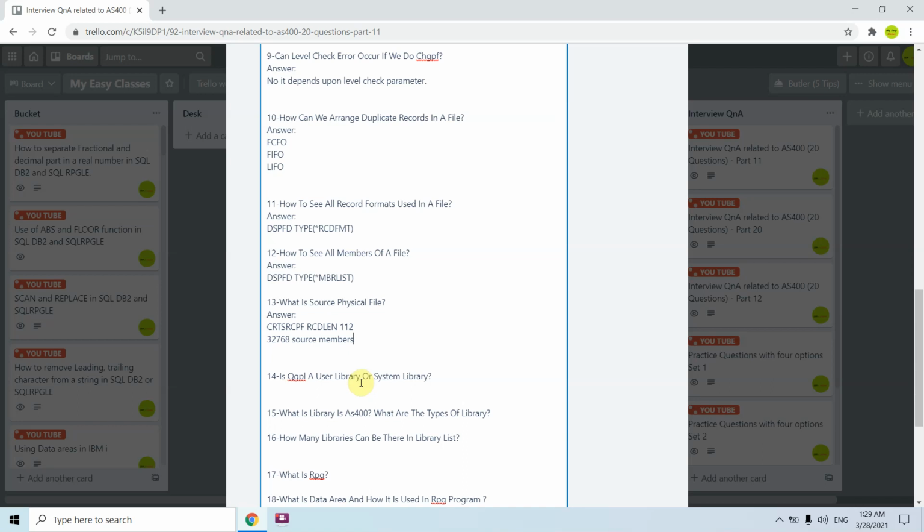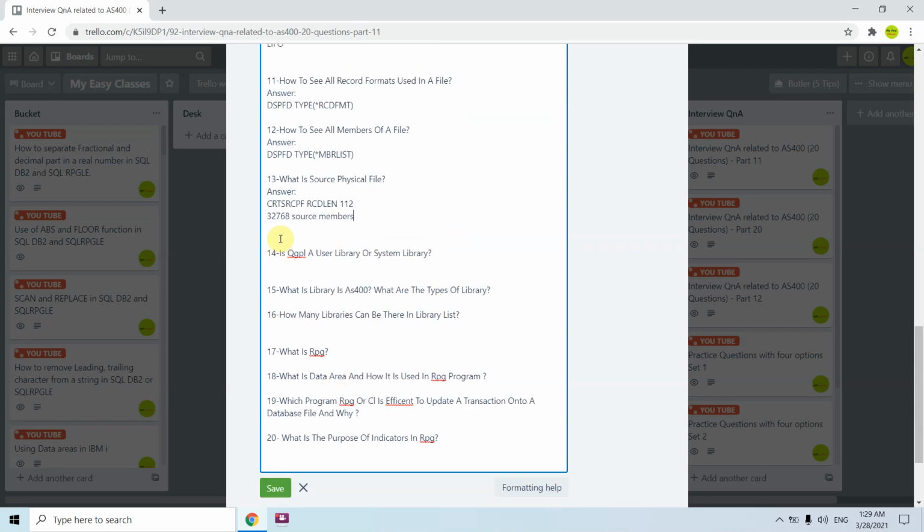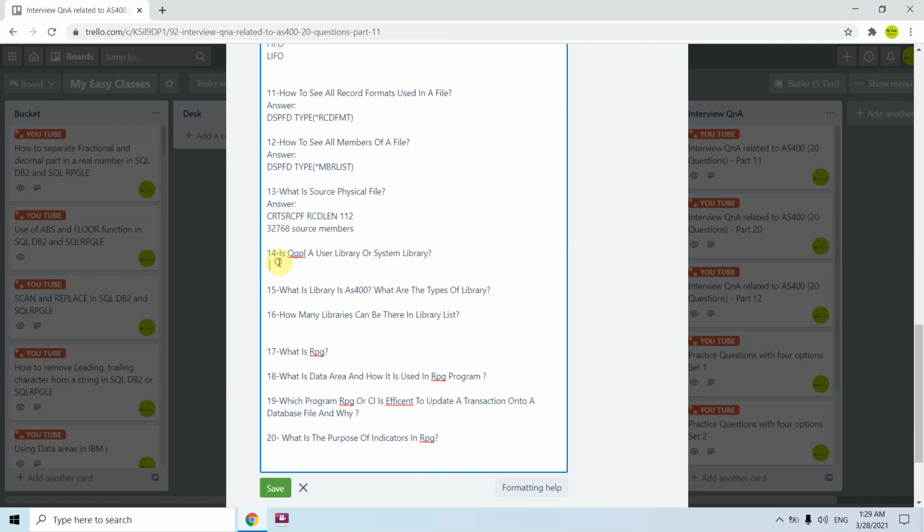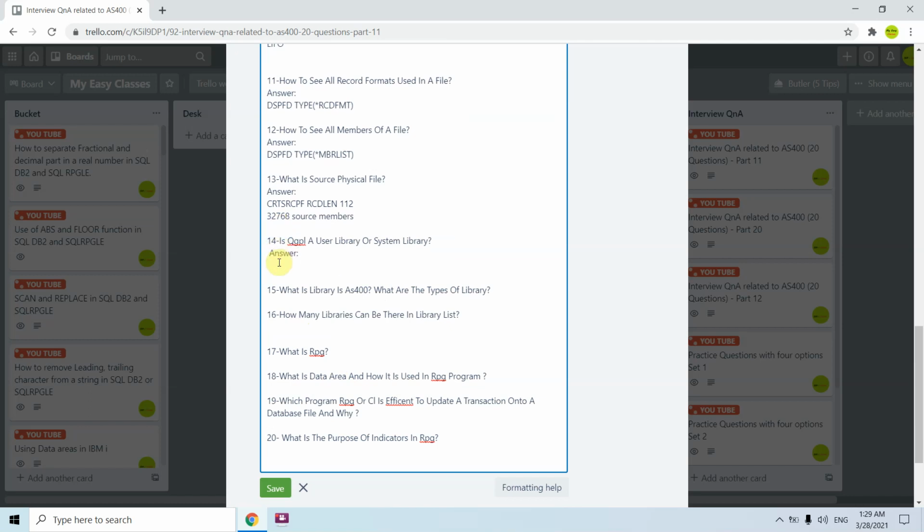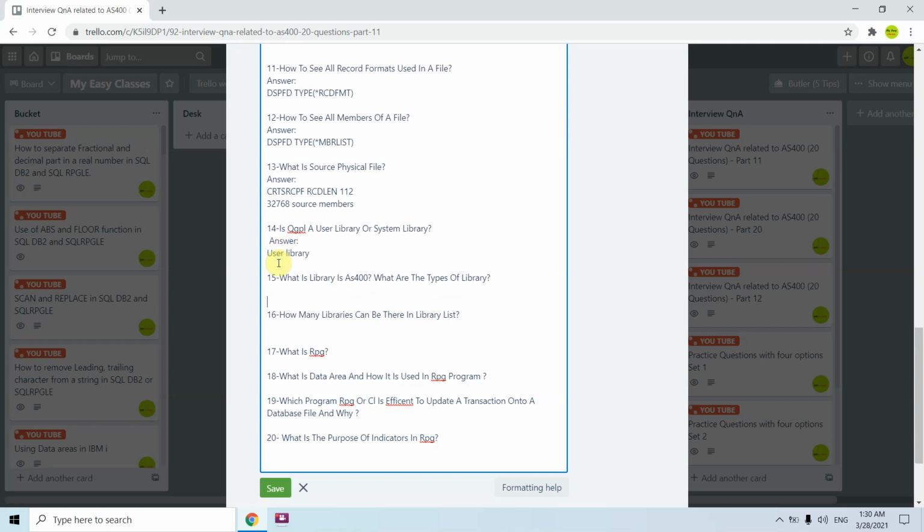So basically it stores the sources. The next question is, is QGPL a user library or a system library? It's a user library. It's not a system library. What is a library?